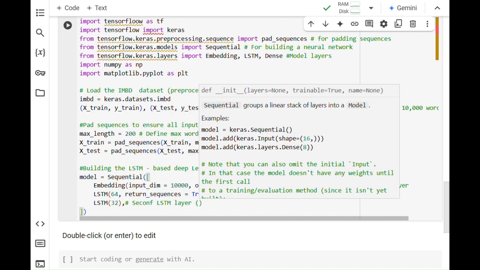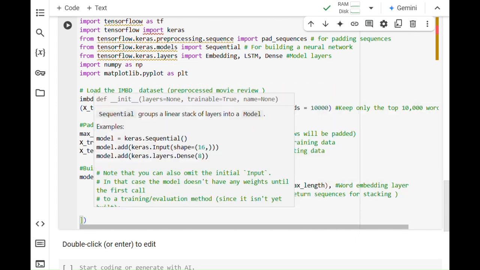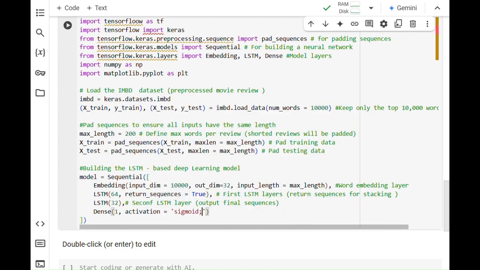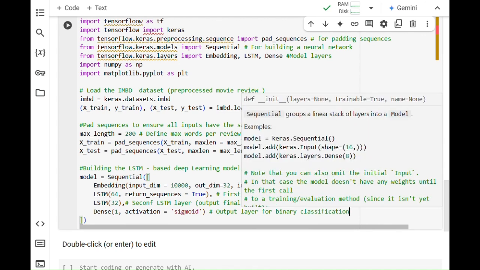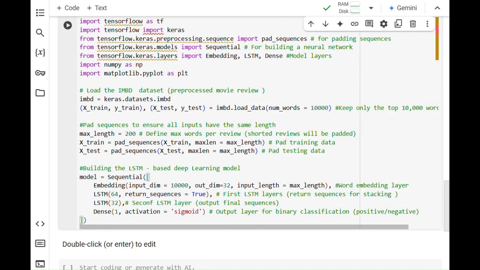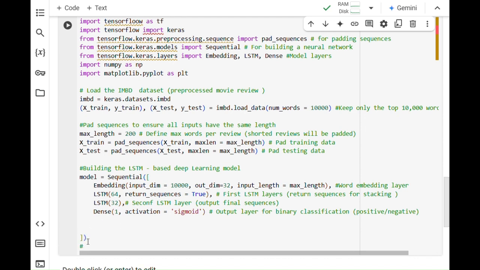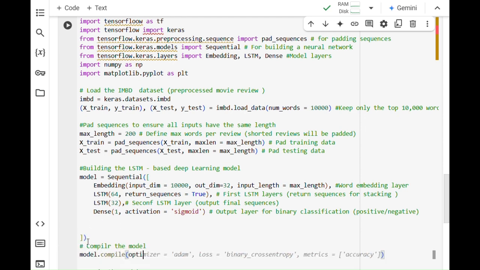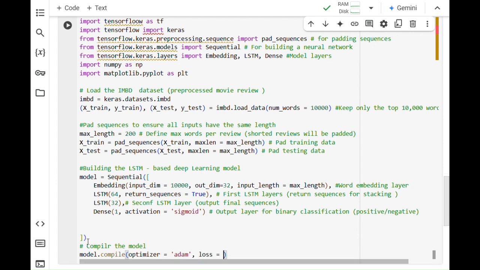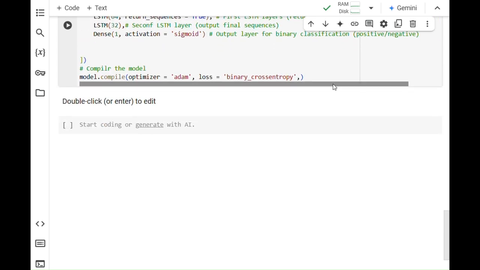Step 5. Compiling and training the model. Once our model is built, we need to compile it. We use the Adam Optimizer, which adjusts the learning rate dynamically for better training. Since we're dealing with binary classification, we use binary cross-entropy loss. Now, we train the model for 5 epochs with a batch size of 128. This means the model processes 128 reviews at a time and updates itself after each batch.